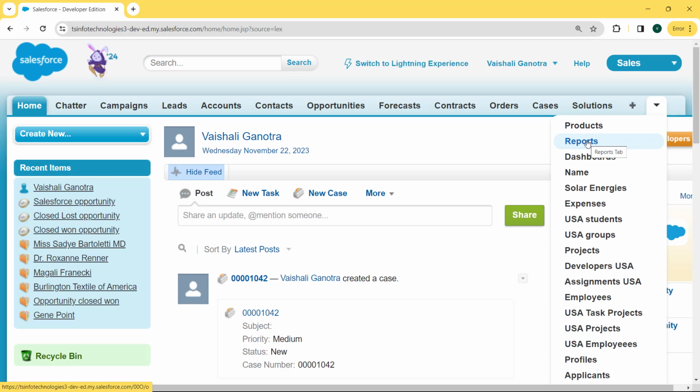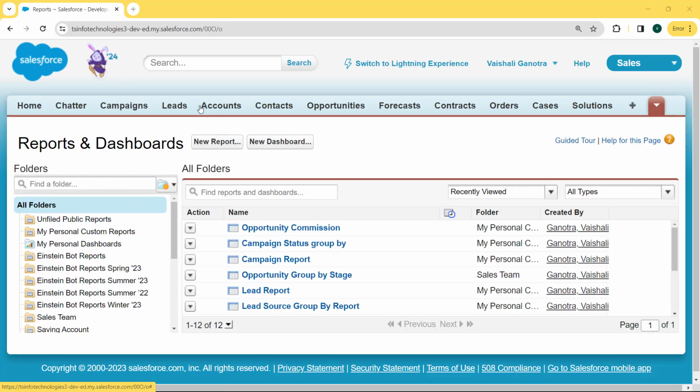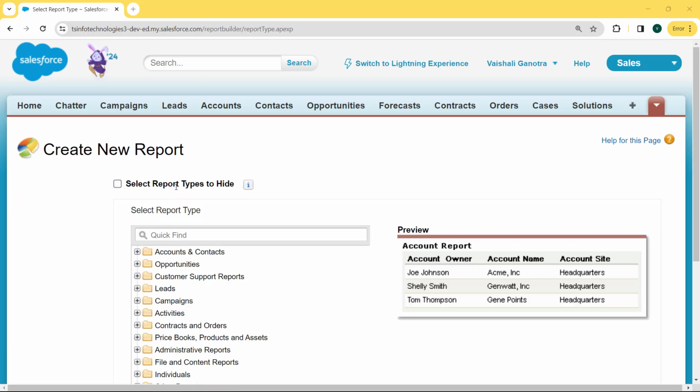So click on this report tab, and our reports and dashboards page opens, and under this page we can see that lots of reports are already created, but we want to create a new report, so we click on the new report button. Now our report type page is open, and here we want to select the opportunity.